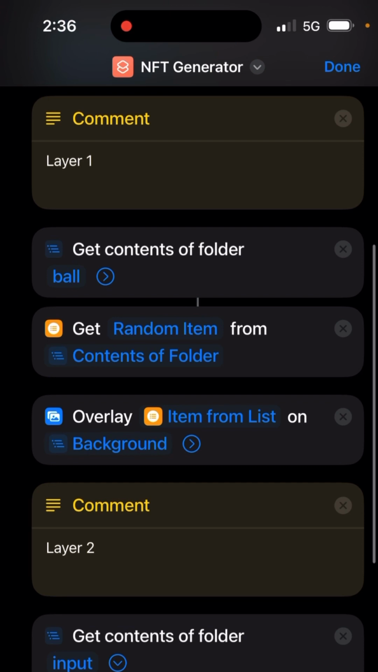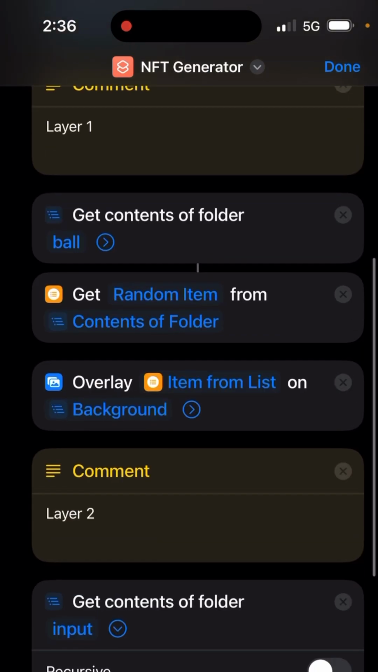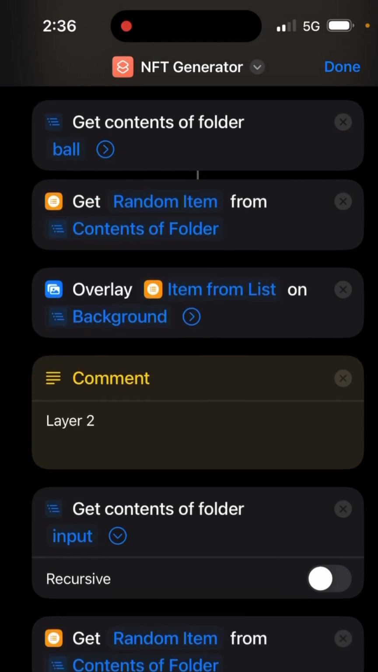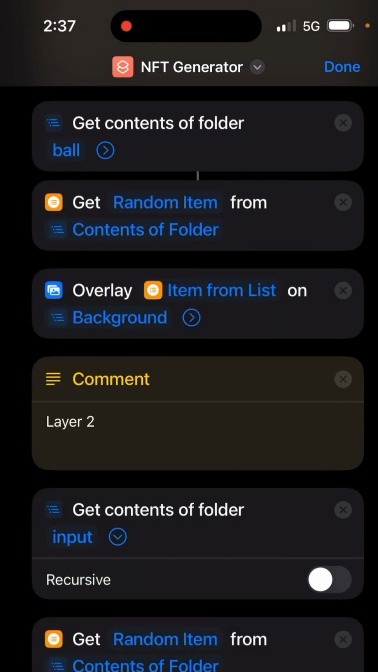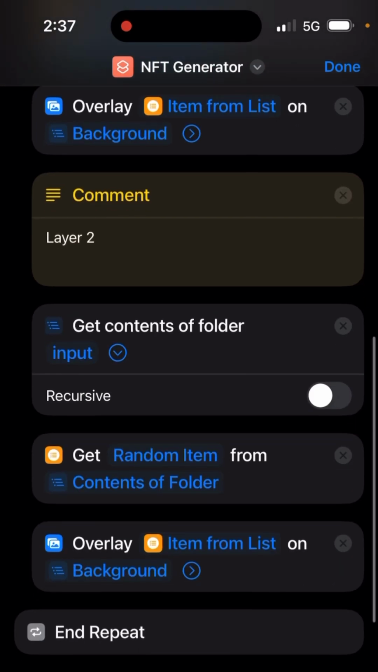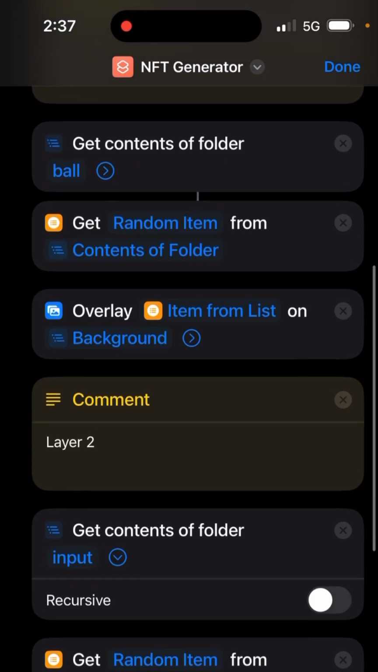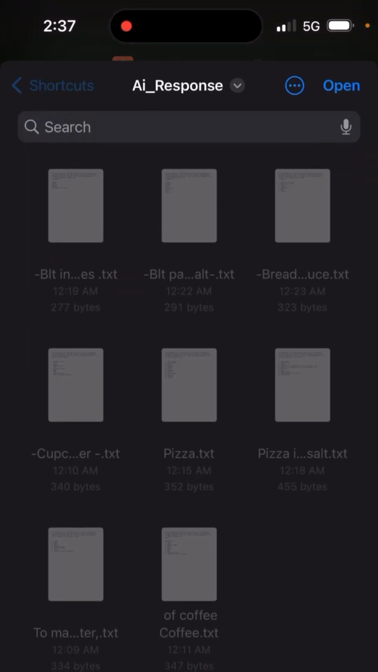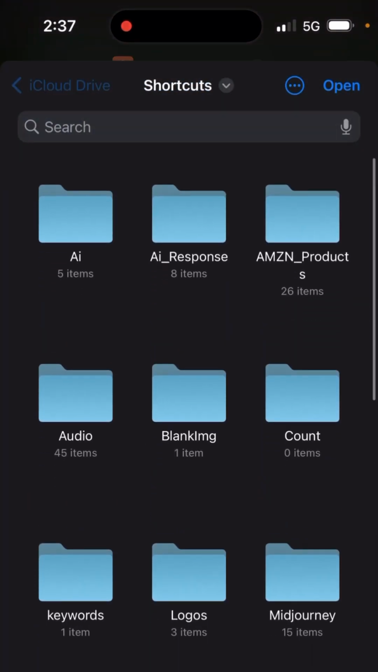So layer 2, and all I'm going to do is basically copy and paste, guys. So it's just copy, paste below, copy, paste below. All right, and then get contents of folder. So eyeball. So now we're going to do, now I need eye color.